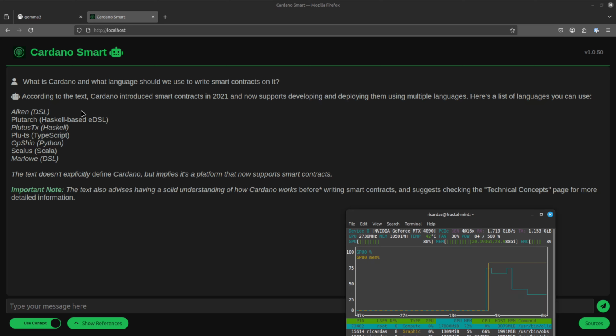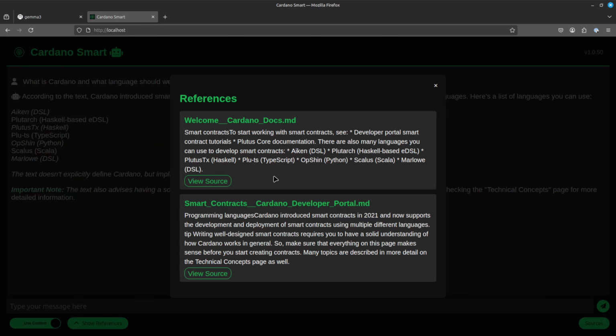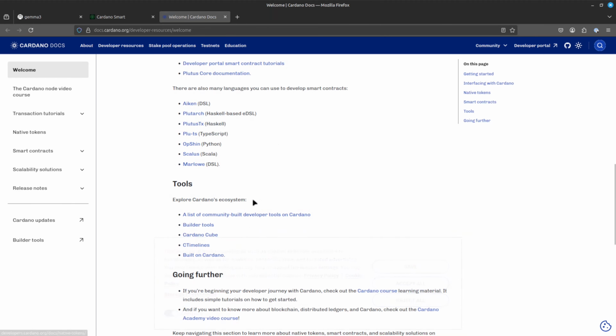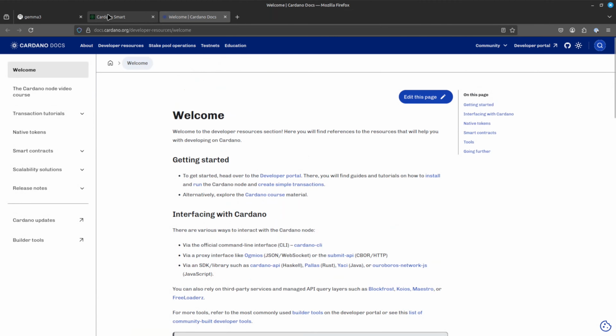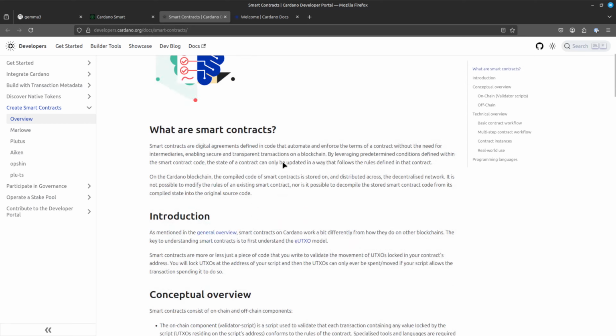Okay, according to the text, Cardano introduced smart contracts in 2021. I'm not sure if it's true, maybe. And now it supports developing them using multiple languages. Here's a list of languages you can use. And where it got this information from, you can check in references, Cardano docs. So here, it read it here, and also it used this source about smart contracts.